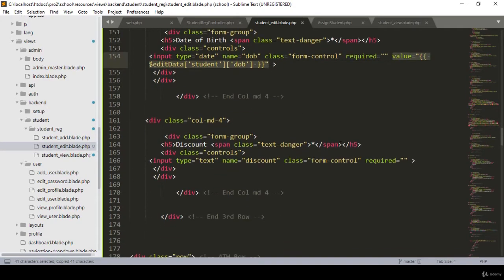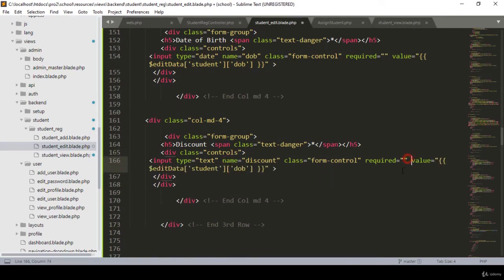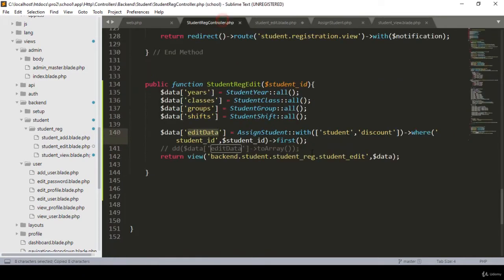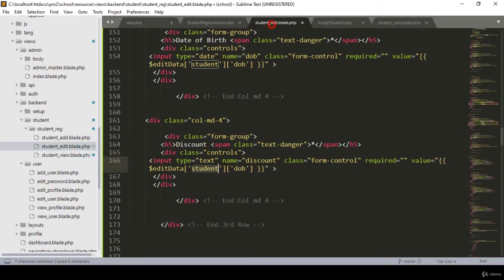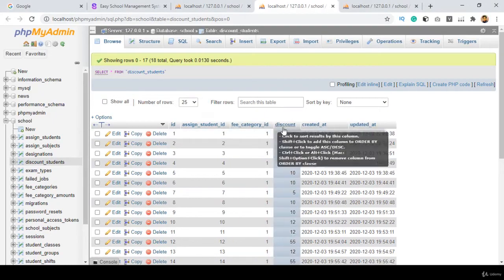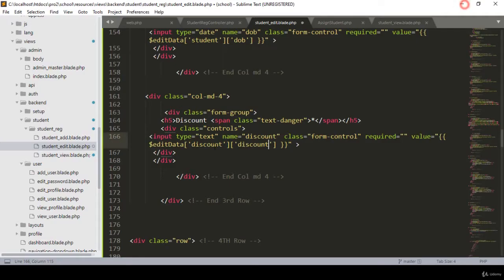Better I copy it, and then in our discount value here I paste it. So that will be our method. I have already created that relation with our discount student table with the discount, right? And also here I checked it with the discount. So now with this discount I want it to be visible. I want our field name also to be discount, right? If you go, you can see that the field name is also discount.